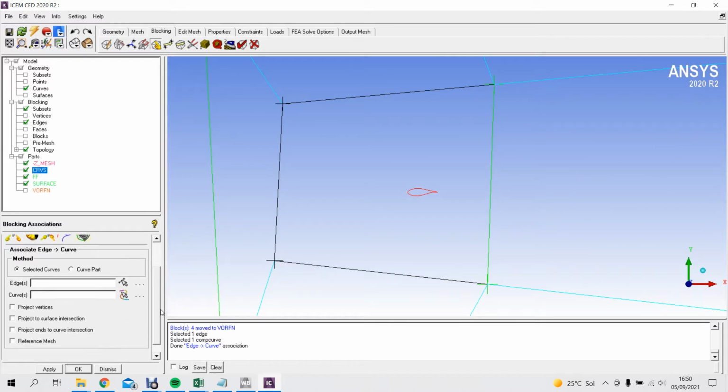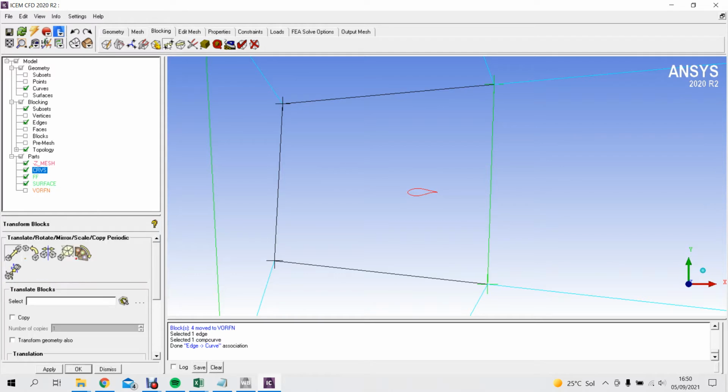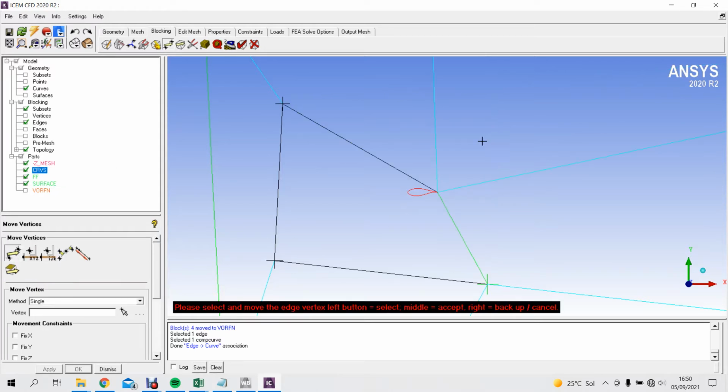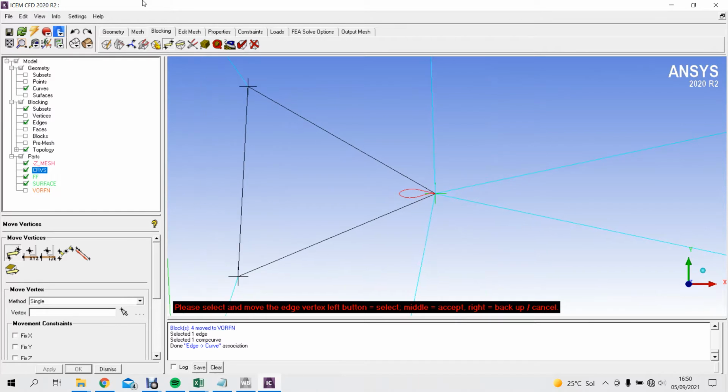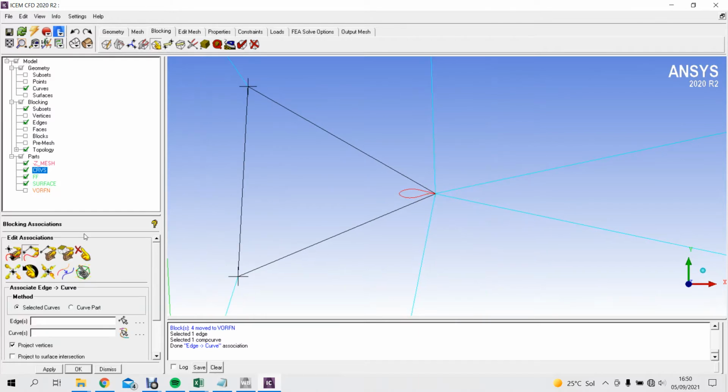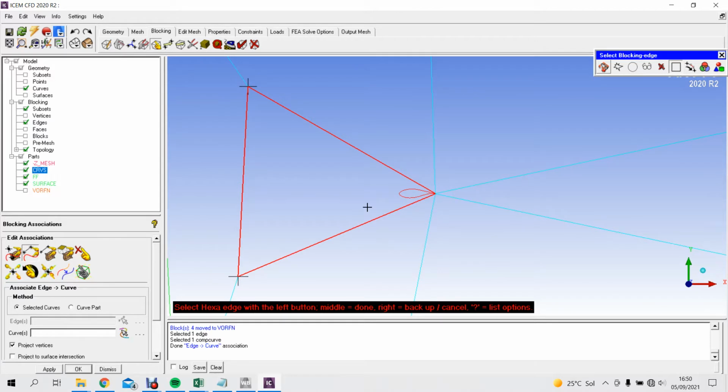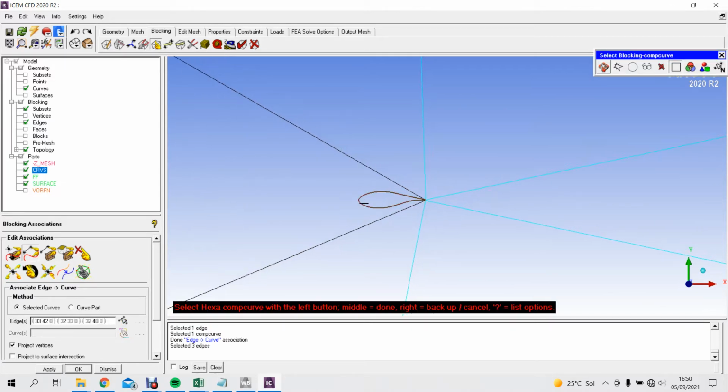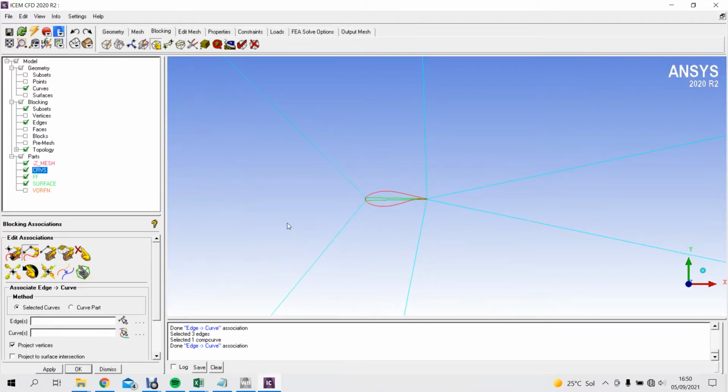We should have enabled the project. Otherwise it won't move alone. But if I go here and move it, yeah, it's already there. Perfect. Now associate edge to curve with the next one. 1, 2, 3. This middle. This one. There we go. And because I pressed the project vertices, it's already on the right place. So there we go. It's there. And it's there.